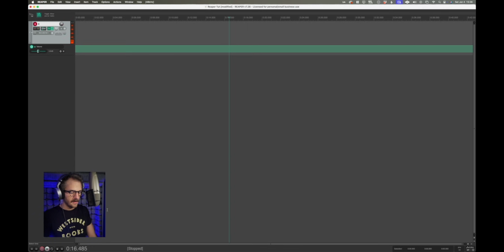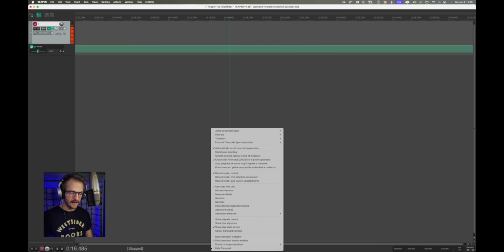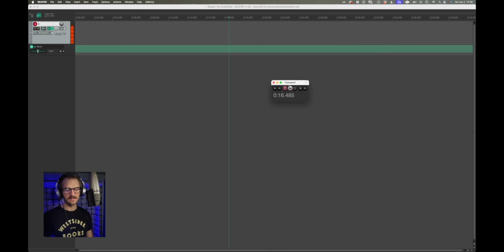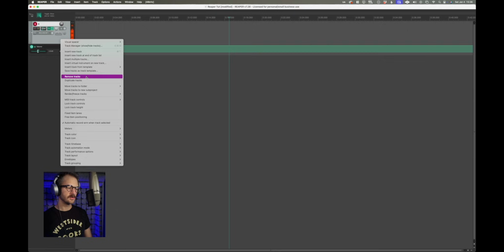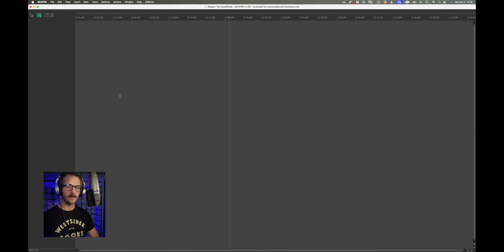Boom. And then this guy right here is called the transport. We're going to right-click on that, uncheck whatever is checked here, dock transport and main window, uncheck it, pulls it up into this little floating window here. I'm just going to close that, and the last thing is this track here. Right-click, go down to Remove Track, and now Reaper is a blank slate, ready for us to paint upon with our dulcet tones.